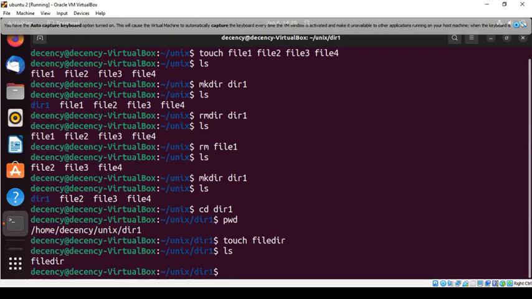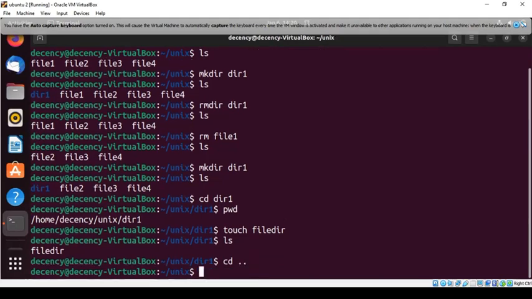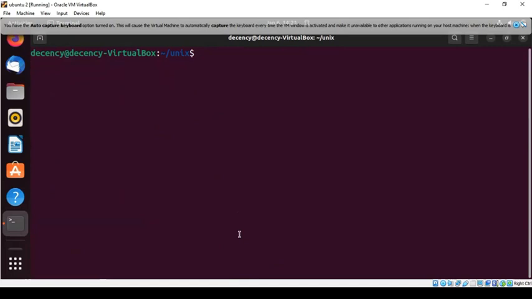So let me go back to my Unix and delete it. To go back, if you type cd, it will take you back to your home directory, and I'll have to navigate back to Unix, which is somehow stressful. To avoid this, all you have to do is cd dot dot. cd dot dot will just take you back to the previous directory you left. You can see cd dot dot took me back to Unix. Let me clear this. So I'm in my Unix now.